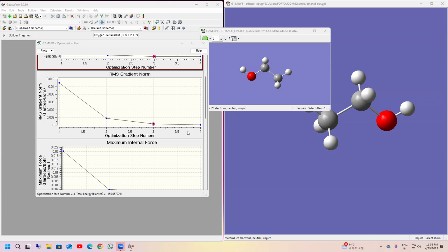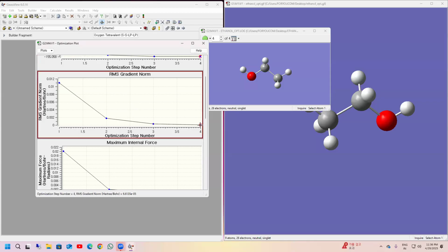The zero line. If you see the graph here, it was exactly connected to the 0 point. If you click it here, it will show the value. What is the exact value? It is 6.6135 times 10 to the power of -5, which means 0.000066. It is almost 0. So you need to check that if this value is almost equal to 0, near to 0, it indicates that the geometry optimization was done properly. That is the meaning of that.